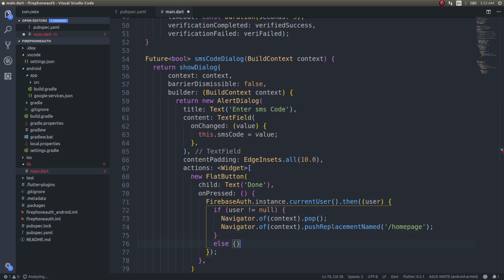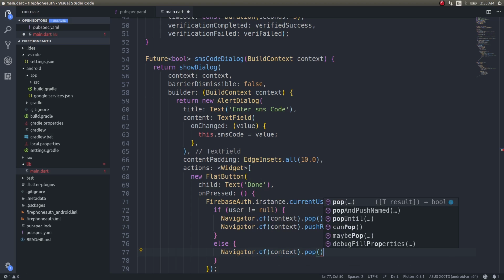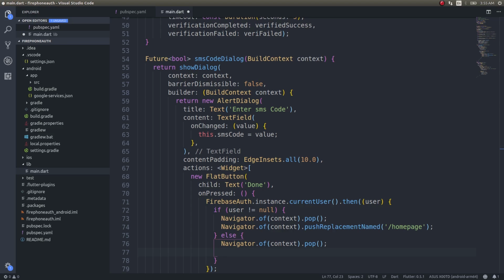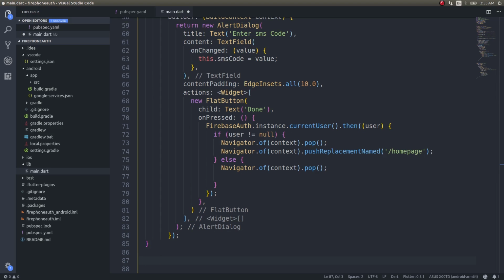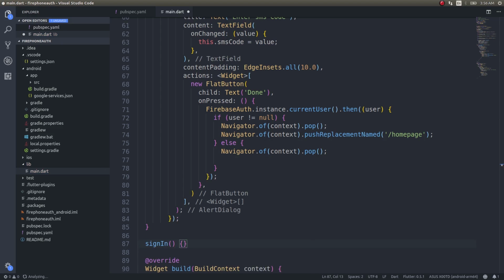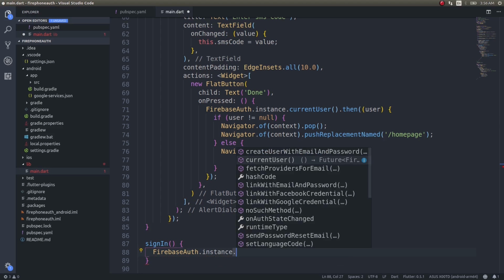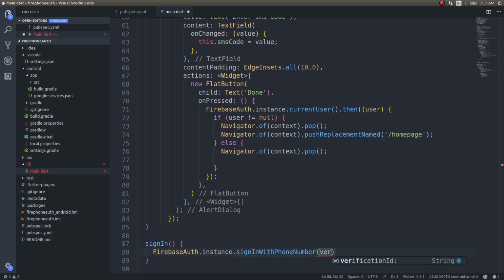So else, navigator dot of. Once again, we need to make the alert dialog go away. So I'm simply popping it out, and I'll have another function. This will be the function that does the actual sign in. Okay, sign in, Firebase auth dot instance dot sign in with phone number, verification ID.